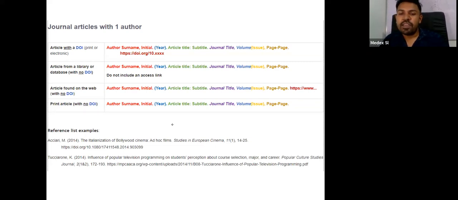So volume means how many years it has been published, and issue means how many times it was published per year. So there are certain volumes and certain issues. How many years it was published, and how many times it was published per year. So that is the main categorization, the main structure of keeping references for a journal article with a single author.